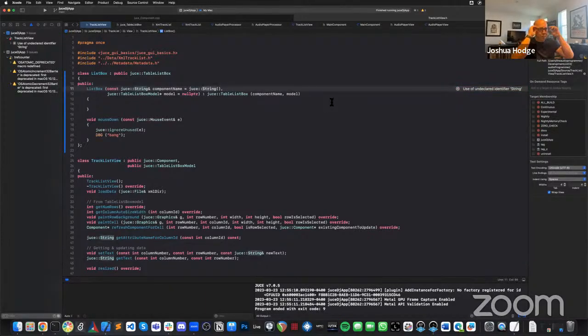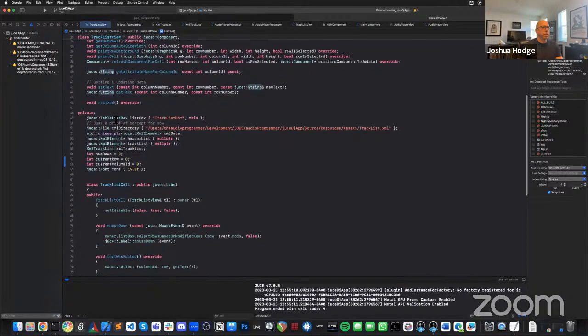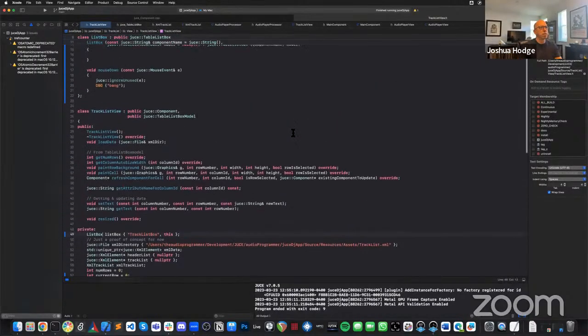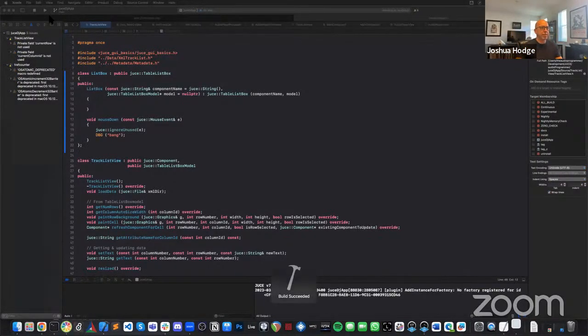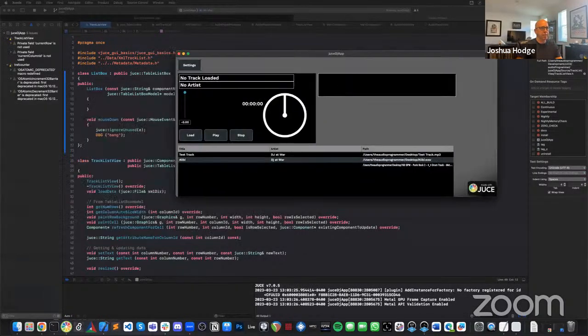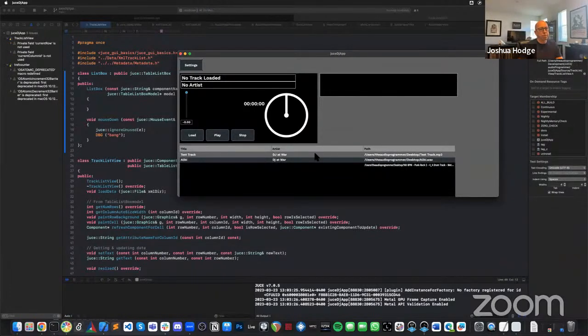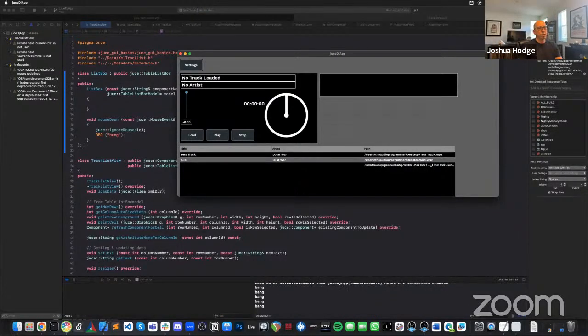We will get there. We will get there. Okay, then let's do list box like that. Fingers crossed. Still didn't work. Aha, it does work.